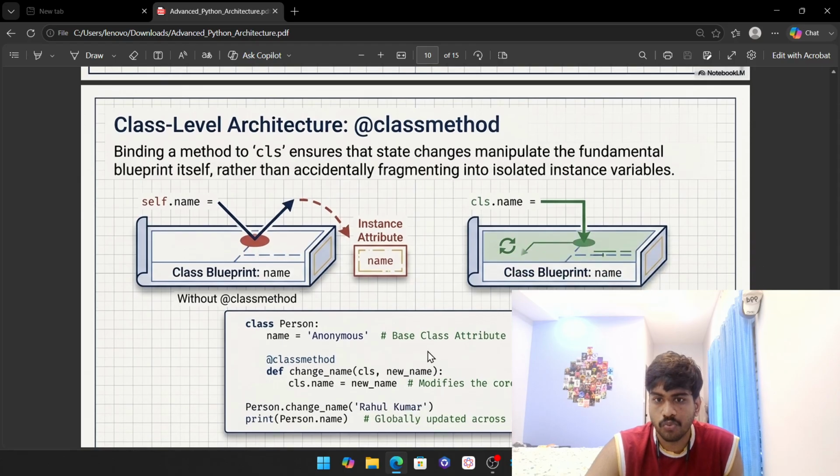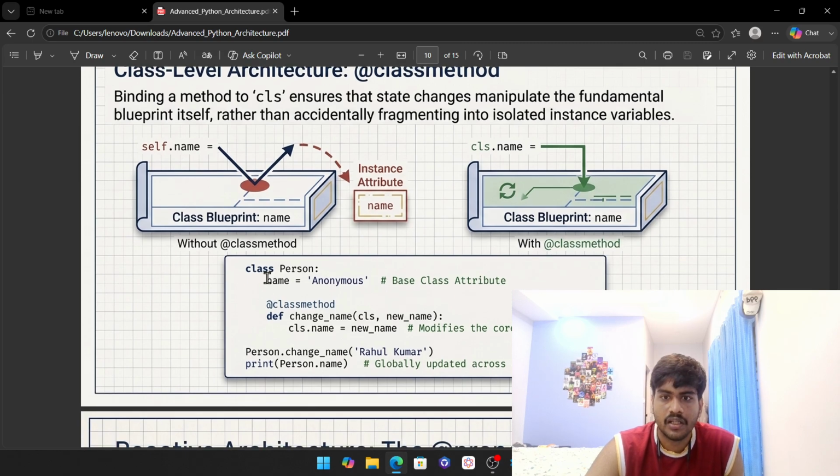Now, here is one example of a class method we will be seeing here. Build a method of cls to ensure the state change manipulates the fundamental blueprint itself rather than accidentally fragmenting into isolated instance variables. So here the person is named anonymous. It's a base class attribute. Now we have used a class method over here.